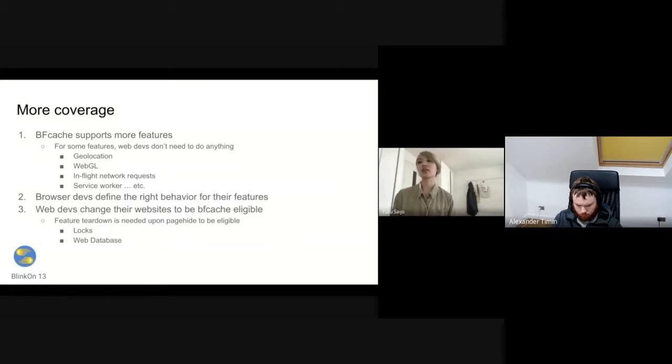Secondly, our ask for the other browser developers is to define the correct behavior of their features, because we just want to define what should be happening with BFCache as spec. So that's our ask.